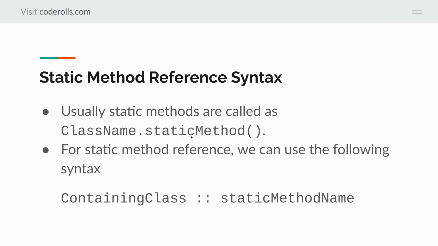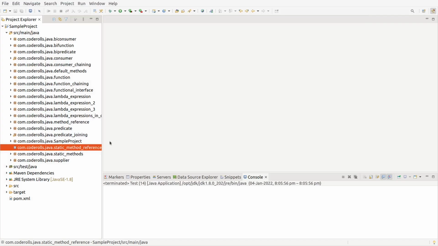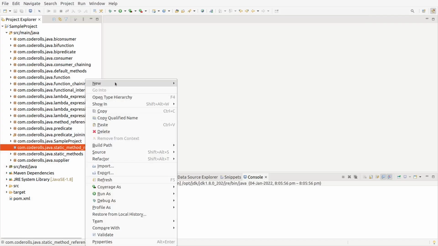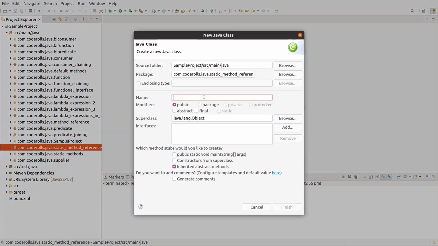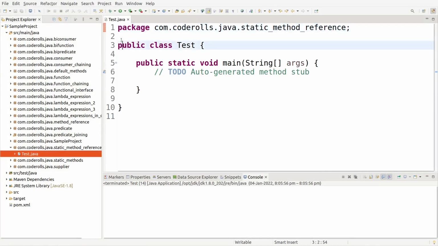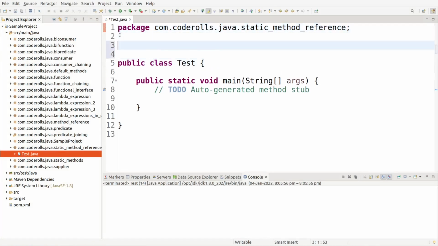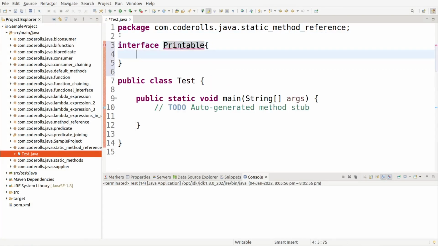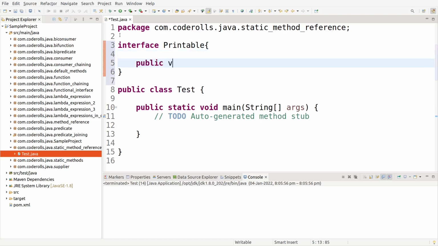So let's move to Eclipse. We will create one class and give it the name Test. Add the main method. Now here we will add one functional interface, let's say Printable, and it should have only one abstract method. Let's add it: public void hello.